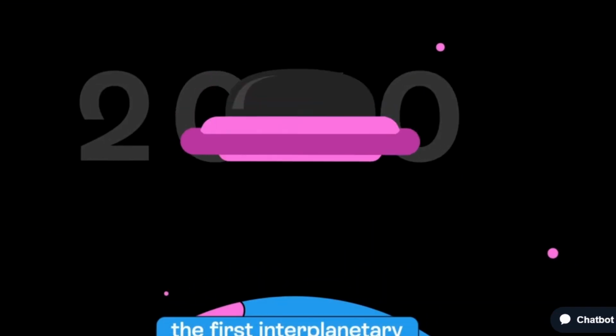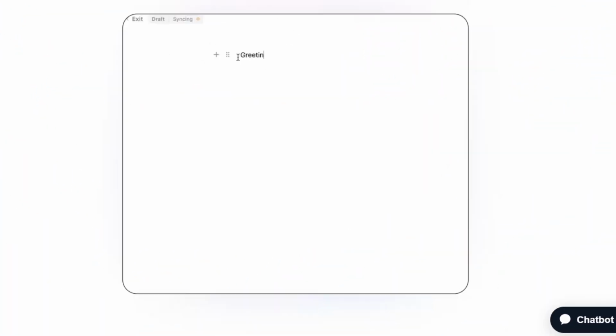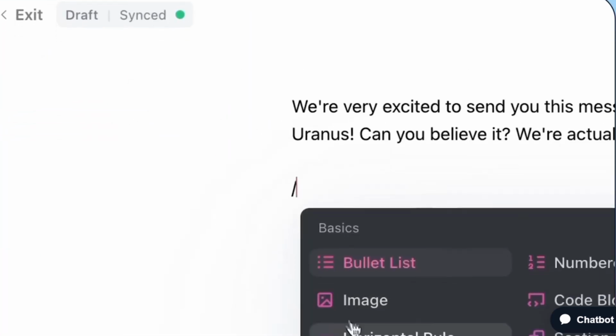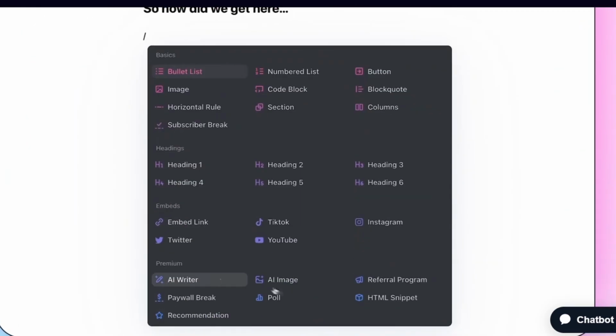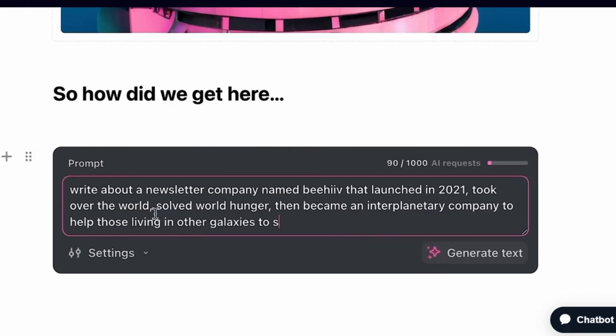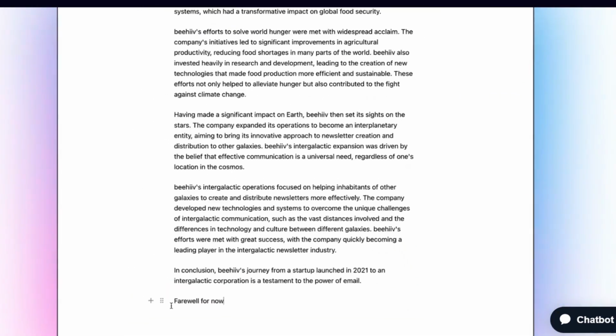In Beehiiv, the AI tools are built into the editor. You can highlight text and tell it to make it shorter, sharper, or fix grammar. It's handy for polishing without leaving the platform. They also added AI image generation, which can save time if you need simple graphics for your emails. Just don't let AI write your entire email, because it usually comes out generic. Use it as an assistant, not a replacement.